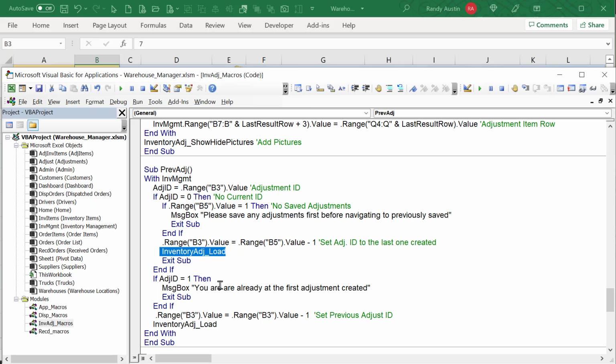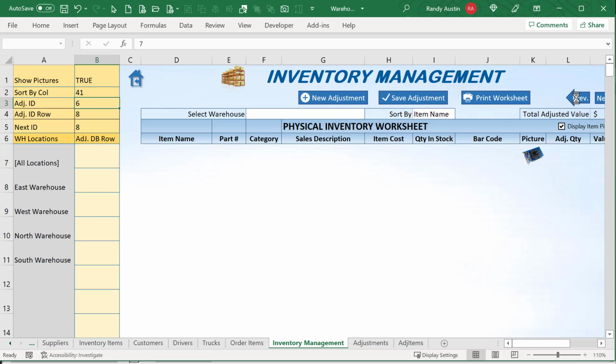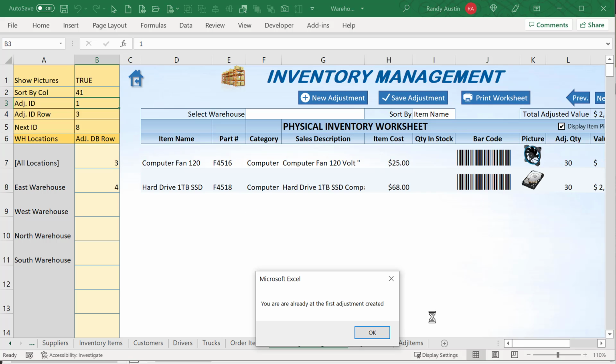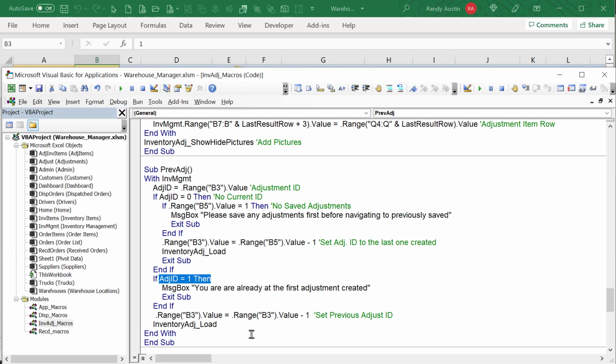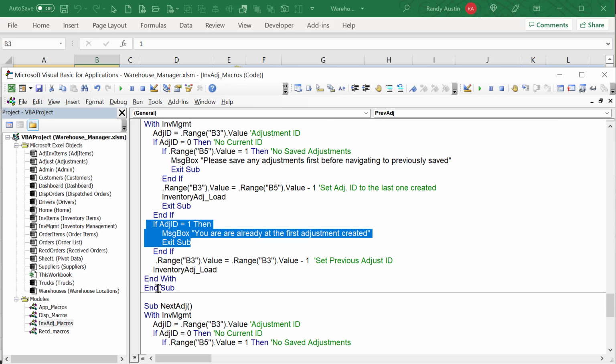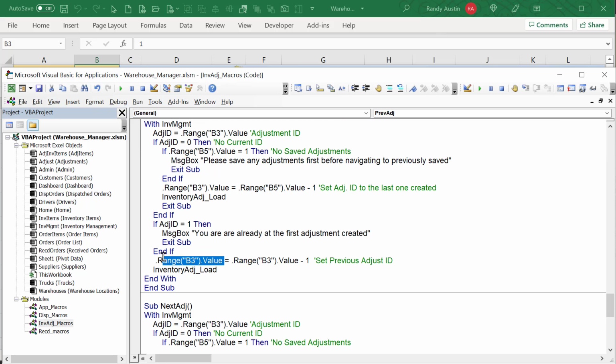Okay, great. So what if it is 1? What if it's on the first one? Remember, I showed you if it's on the first one here, we need to let the user know that you're already at the first adjustment. So if it's 1, then we're simply going to let the user know with a message box you're already at the first one created and exit the sub. Otherwise, all we need to do is take whatever's in B3, subtract it by 1, and then run the macro.